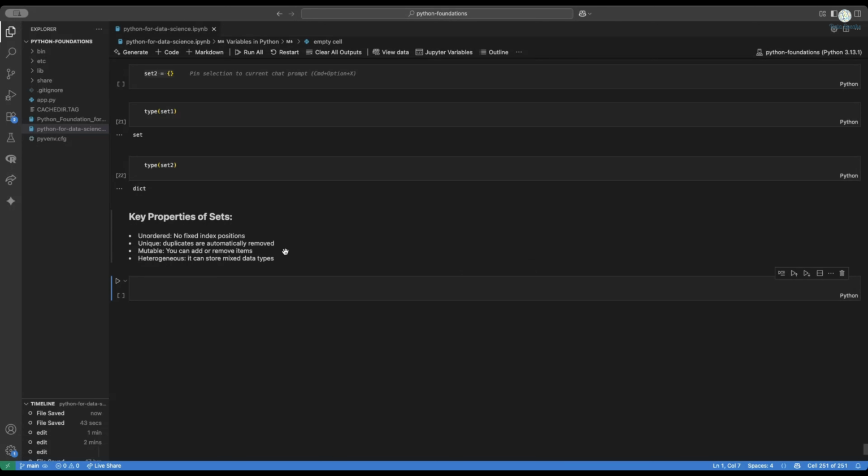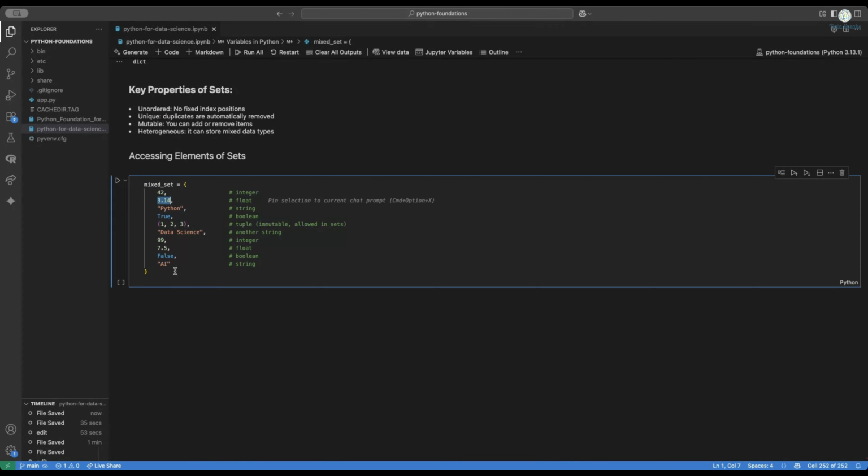That means it can store mixed data types, or different data types. They don't have to be of the same data type. Let's take an example of a set, which is called mixed set here.